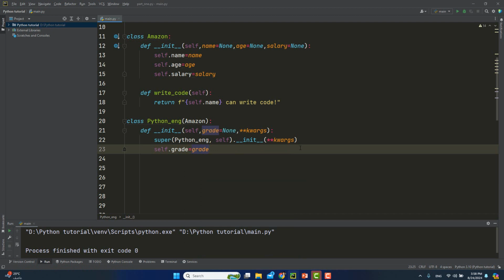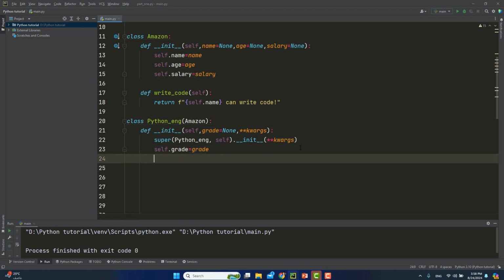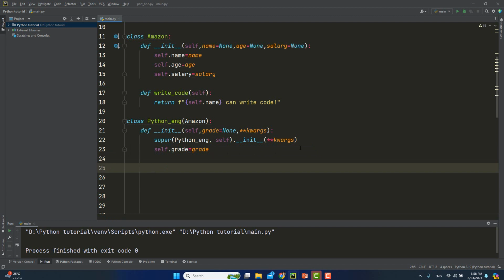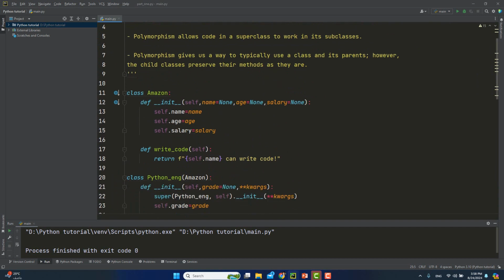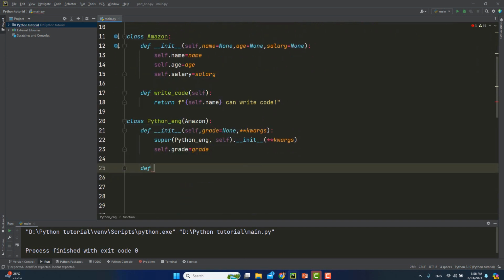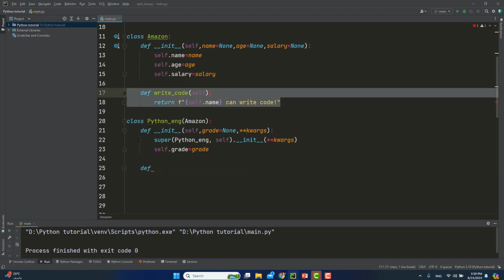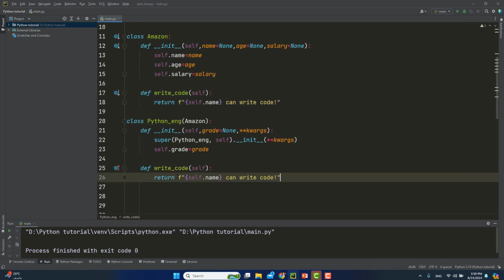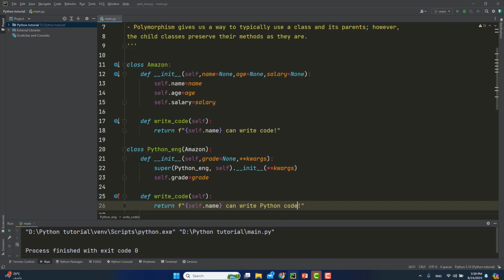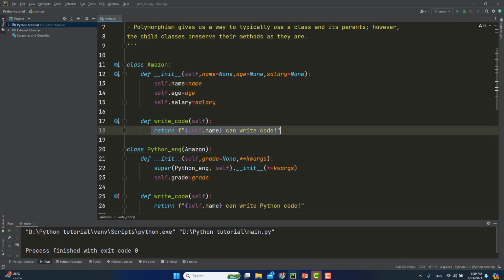Please go back to the previous tutorials to learn more about attributes and method overriding in object-oriented programming. And here I want to, for example, override the method. I have a method here which is write code. Let me define the same method. Why not copy paste? I want to copy paste here. But I want to add here can write, for example, Python code.